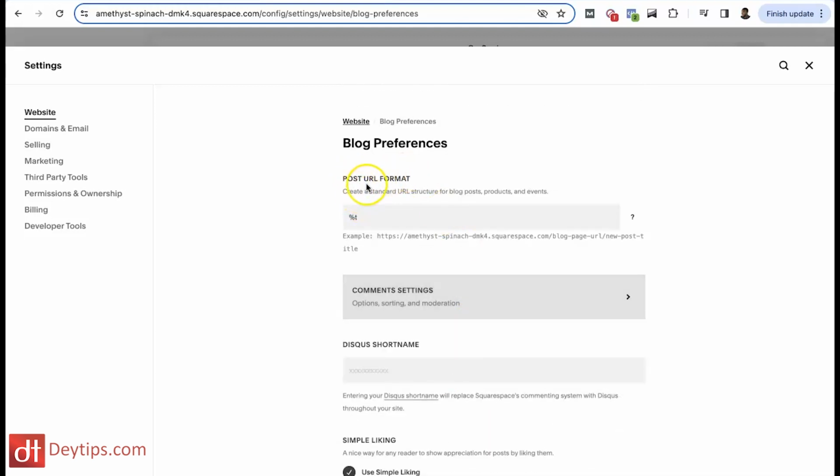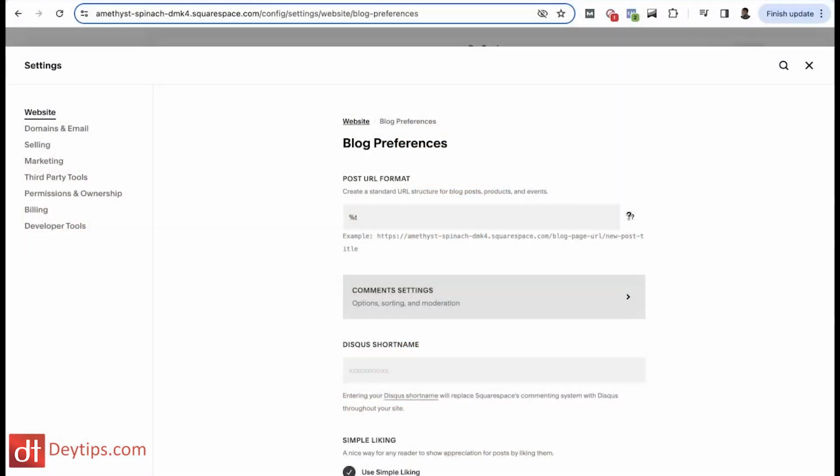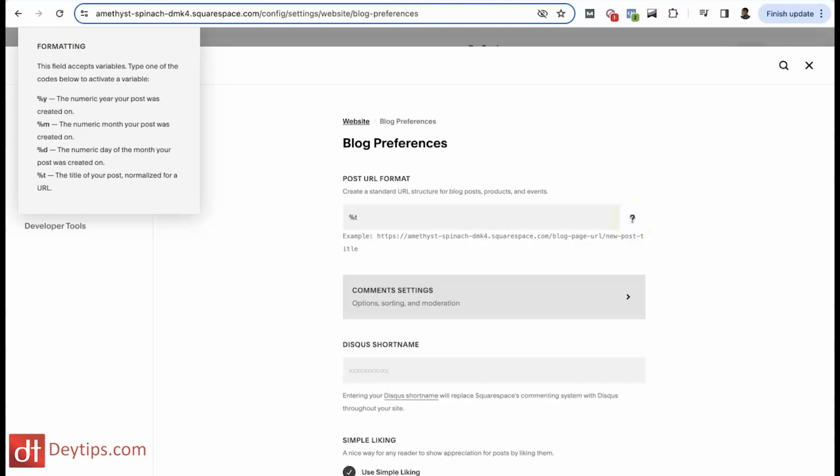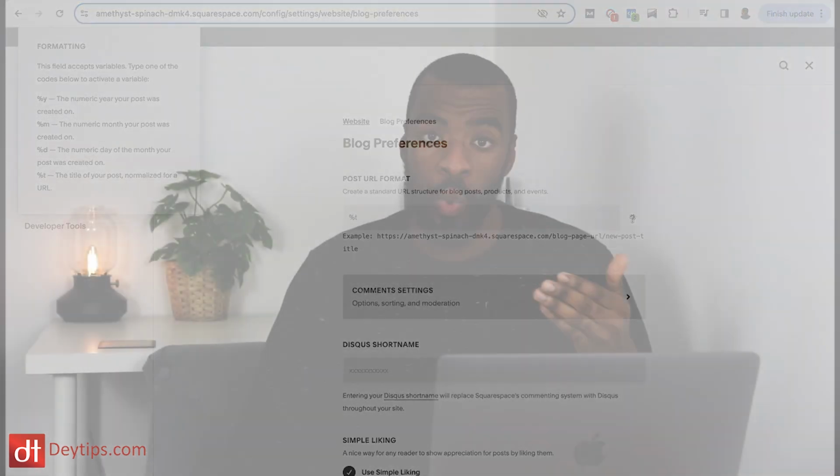And here you can change the post URL format. So one of the things that I'm going to recommend that you do is change the URL slug of each of your pages on Squarespace. And we're going to go into how you can do that. So essentially you want them to contain the keywords that you want that page to rank for. But what you can do here to shortcut that is make sure that this is set to %T. That will basically notify Squarespace that the title of your post should be the same in your URL. So whatever the title of your post is, that will automatically be your URL title as well.